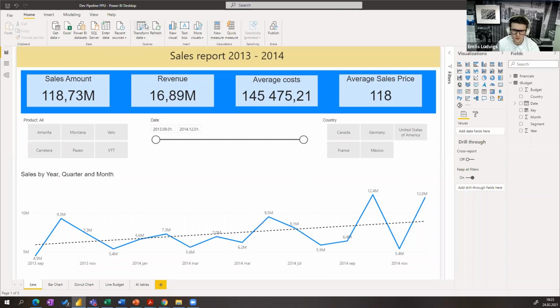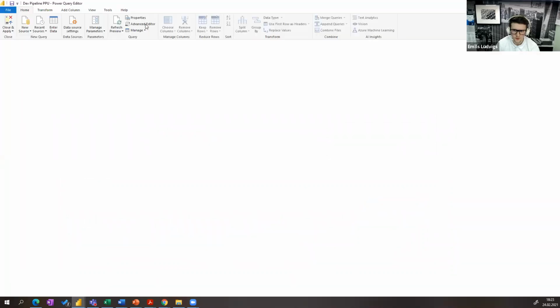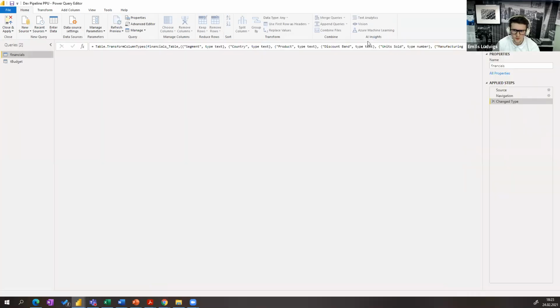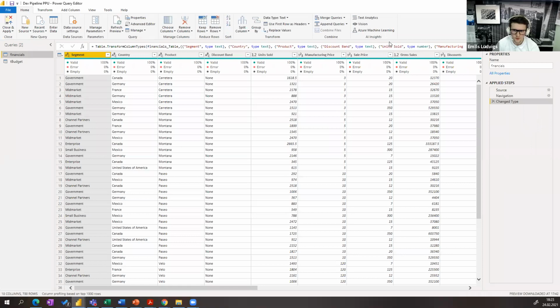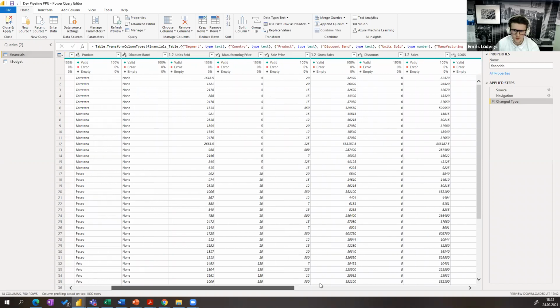I press transform data, and in Power Query, in the home section, we have these AI insights, and it's from Azure Machine Learning, Vision, Text Analytics, features which are not usually available if you don't have the specific license. The features are available for me. And the first feature I want to show you is the text analytics feature.